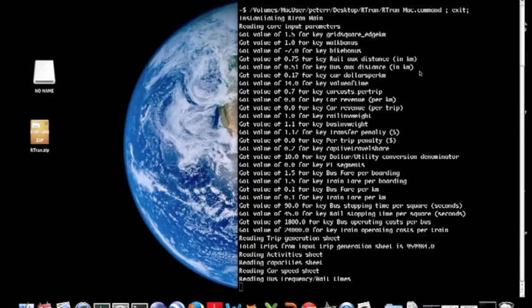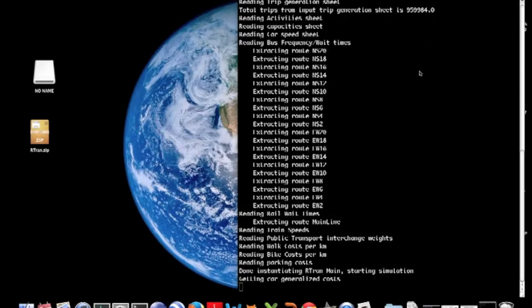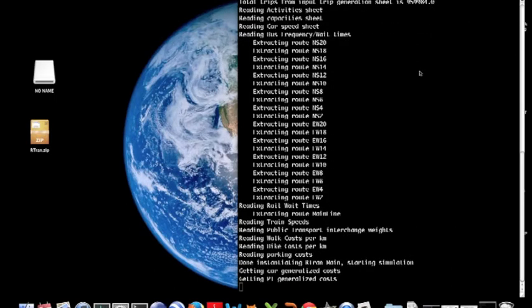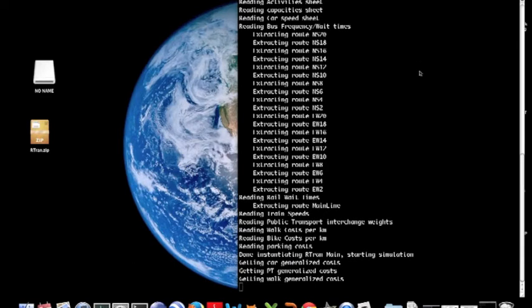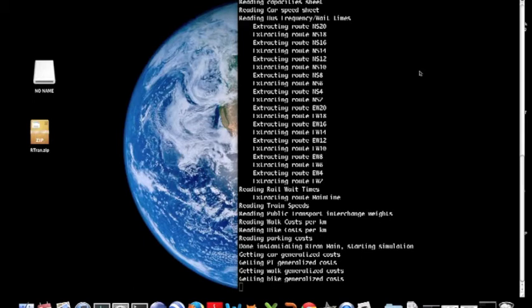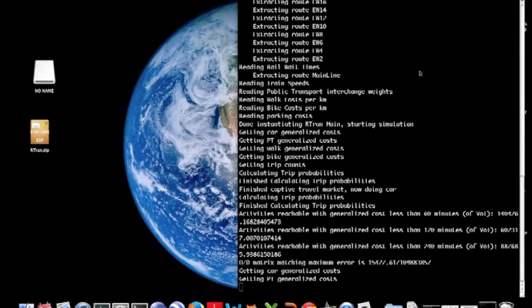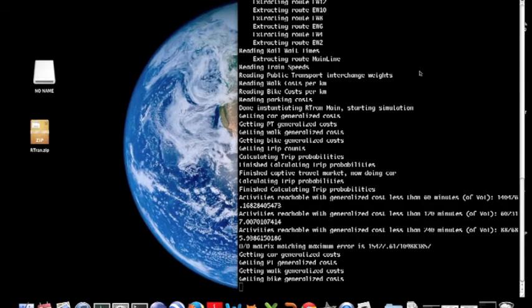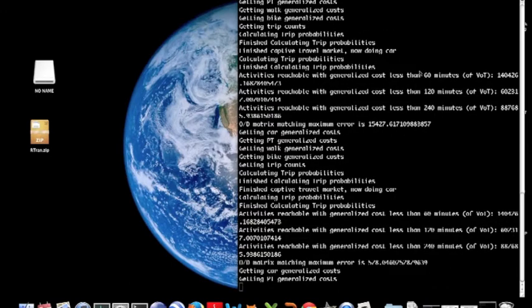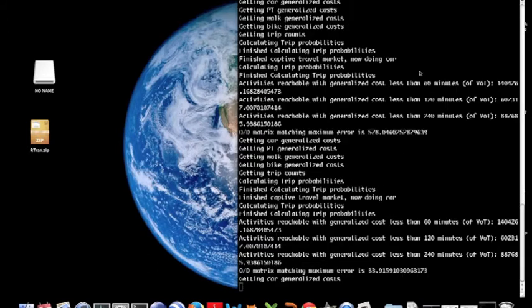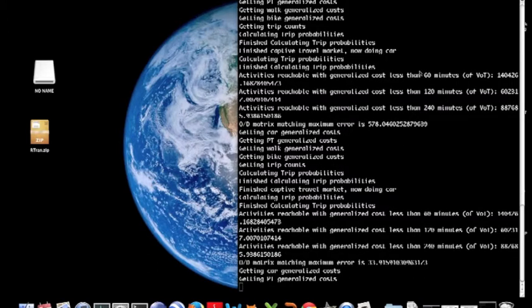So you'll see here that RTran has started to run correctly, and it will print out a whole lot of information because RTran tells you what it's doing as it's going. We won't worry about that here. All you need to worry about in terms of checking whether you've installed correctly is if you get to this point where RTran's printing things out to the screen like this, then you've installed RTran correctly and it's running okay.